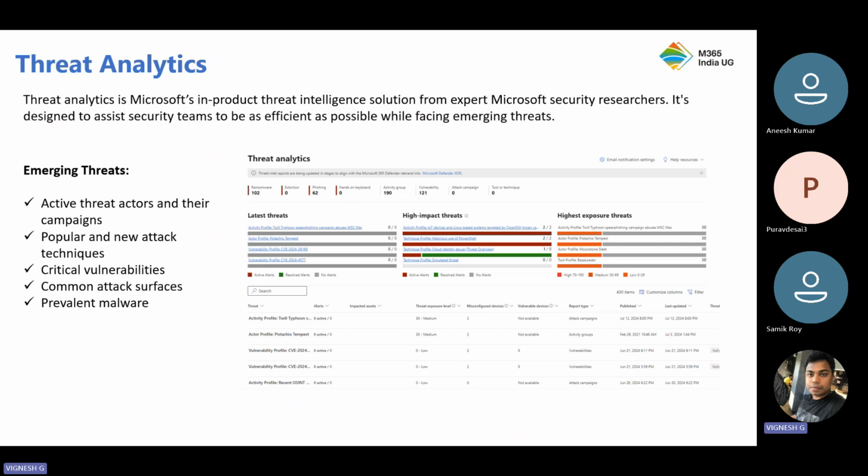But this is basically meant for all the emerging threats which are out there, such as the active threat actors and their campaigns, popular and new attack techniques, critical vulnerabilities, common attack surfaces, and also the prevalent malware, right? So this is basically a tool. And as I said, this is not only specific to Defender for Endpoint. It's common across all the products under the Microsoft Defender XDR suite.